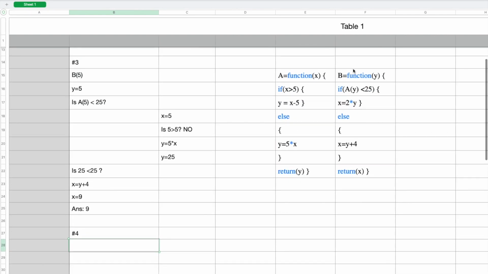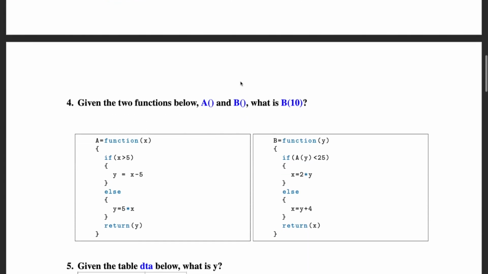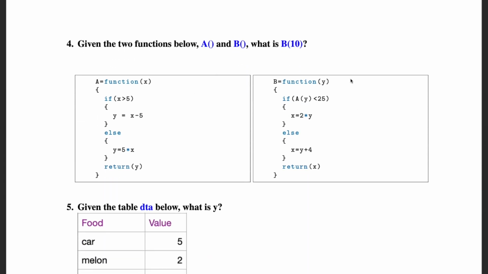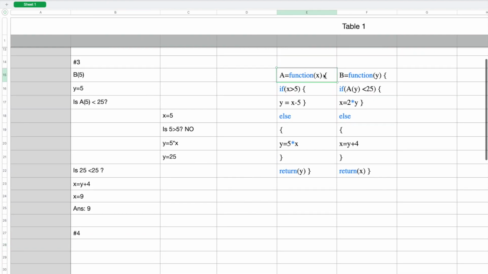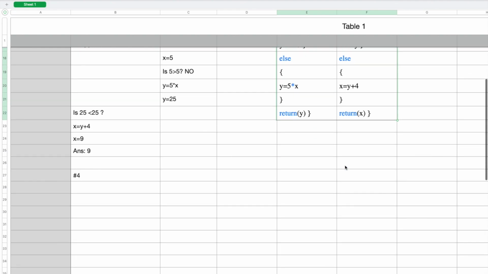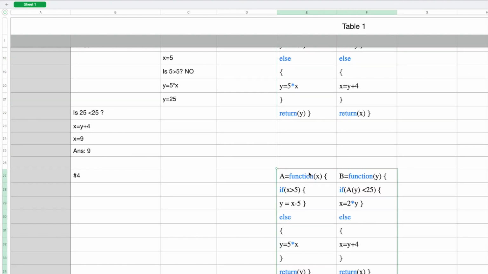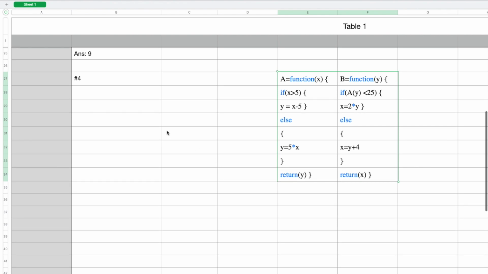Again, let's go down to number 4. Given these two functions again, what is B of 10? I have these two functions already here, so I'll just copy them. All right, let's scroll up and do it. What is B of 10 now, guys?